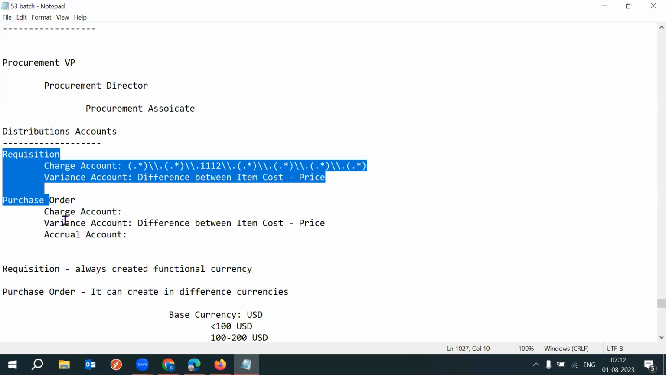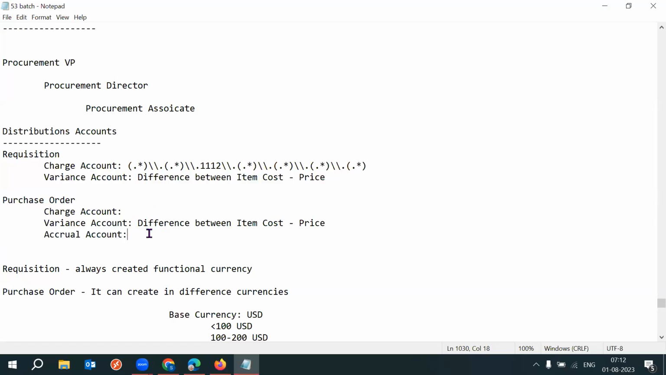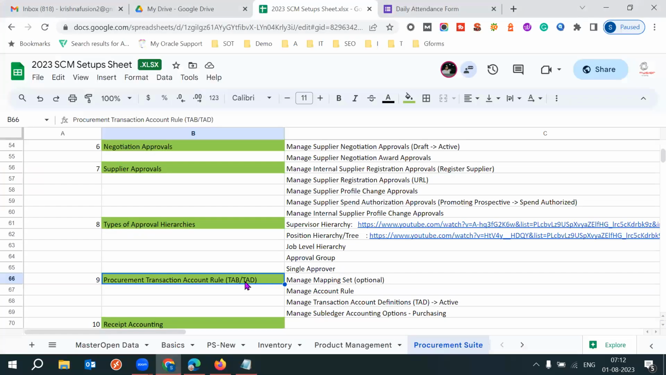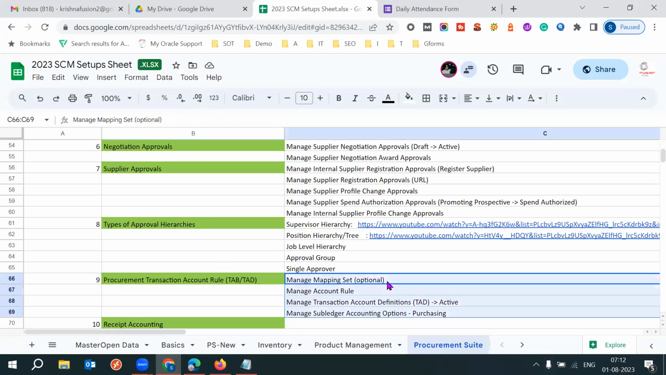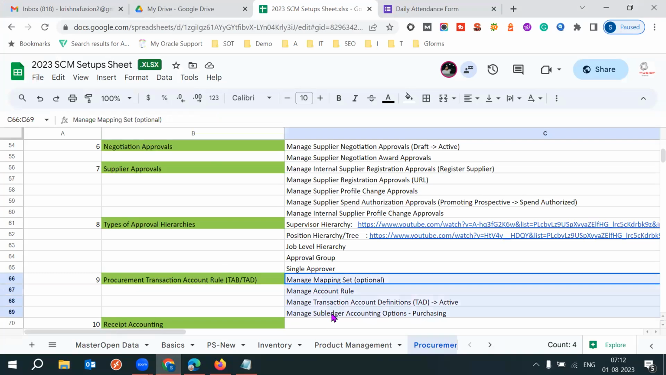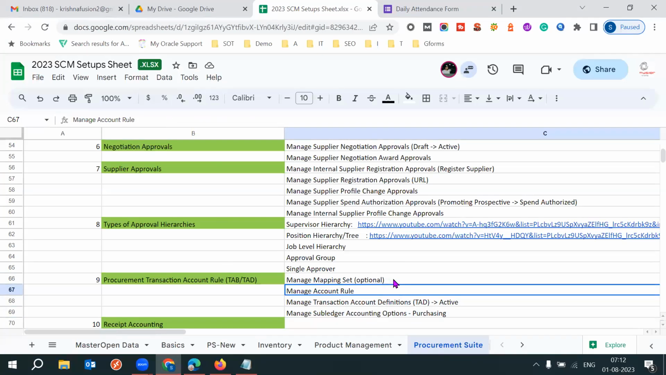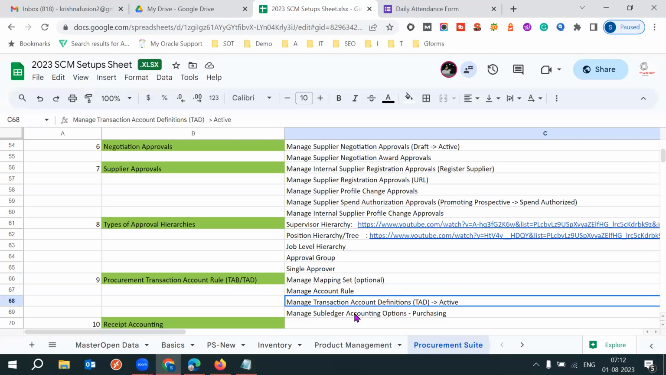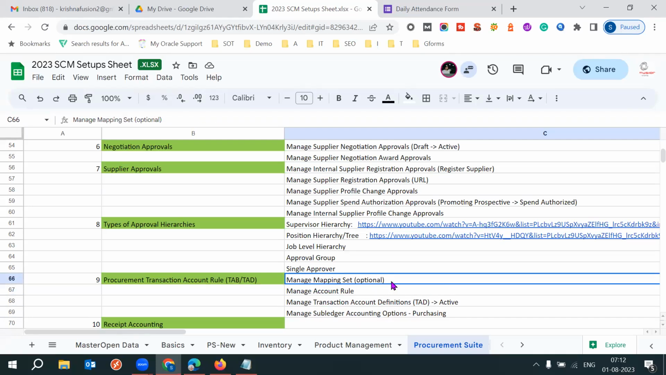So these accounts we can generate using the setup called transaction account definition. Okay, so these are the four configurations. First, I will explain the basic setups and the entire flow. After that, we will discuss individual setups and the extra options provided in individual setups.